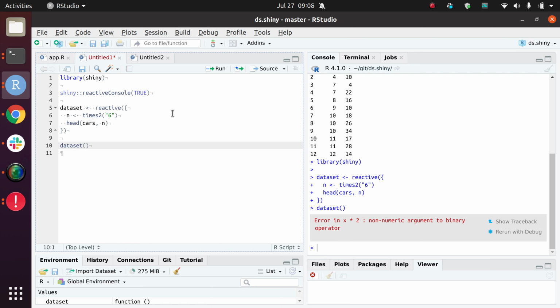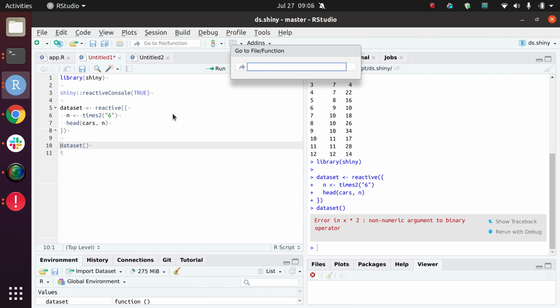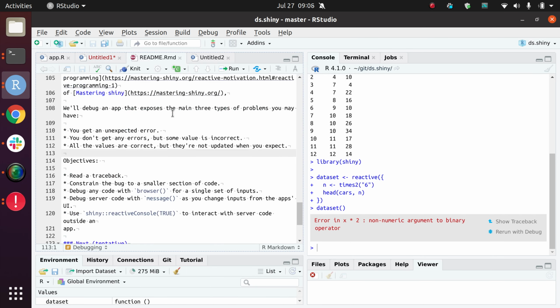With that, as a summary, we have covered 3 kinds of problems that you may encounter. One by which you get an obvious error, another one by which you don't get an error, but the values are incorrect, and a third one by which the values are correct, but the app is not updated as you expect. So the third one is the only one that is specific to Shiny. The other 2 are problems that you may have solved already in R with other tools.